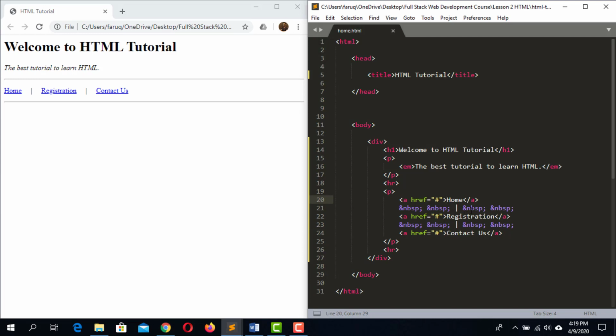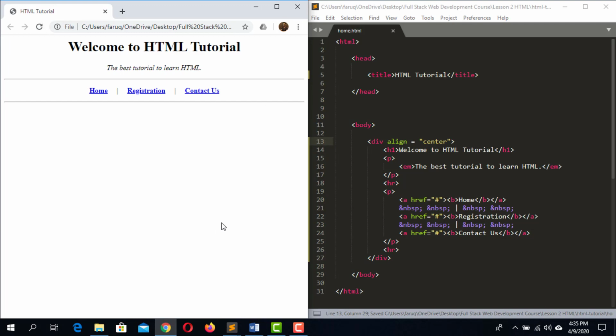Do you remember how to make text bold? We use B tag to make text bold. Save the code and reload the web page. Now it looks much better. Let's move all of this content to the center of the web page. To do that, we have to use an attribute named align, and we have to set the value to center. Save it, reload the web page. Now we can say that we got a nice looking perfect header.